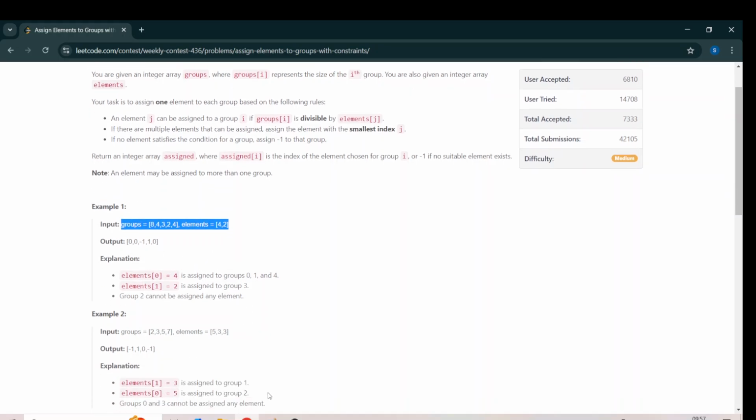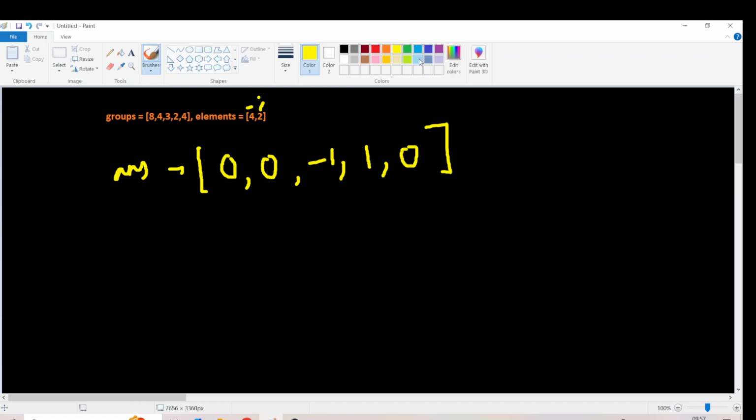Now, how are we going to solve this problem? The brute force way to solve this problem is, for every group i, go to each and every element and find the first element which divides the current group i. Just iterate over the elements array and find the first element which divides the group i. So what is the worst case time complexity for this approach?